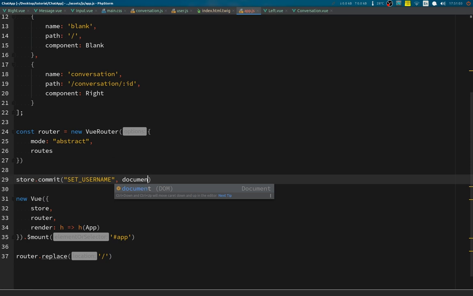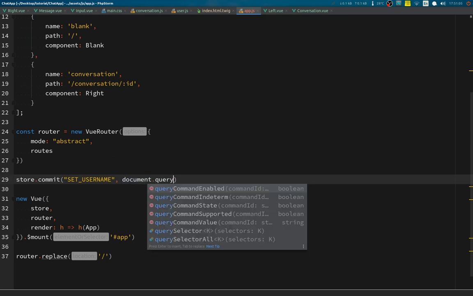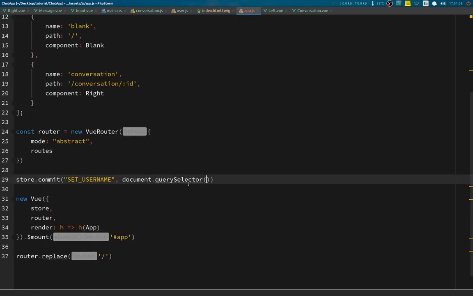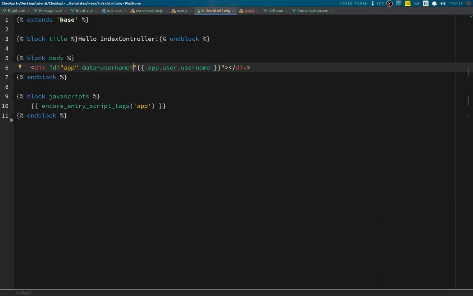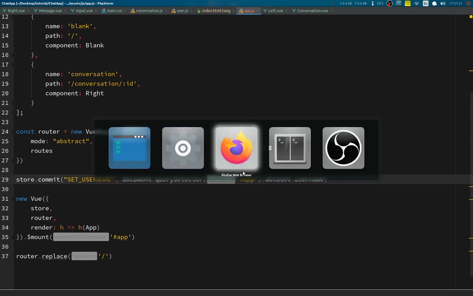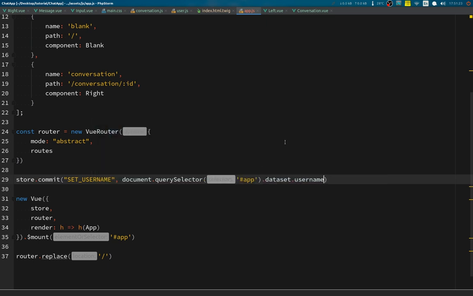And the payload in this case is coming from the app, as I said, the app thing right here. So we're gonna use the selector ID. We're gonna get the app, and from the dataset to access the data that we have right here, we're gonna get the username. So dot username. All right, so that's what we're gonna do. Now I'm just getting the username because I'm gonna need it.